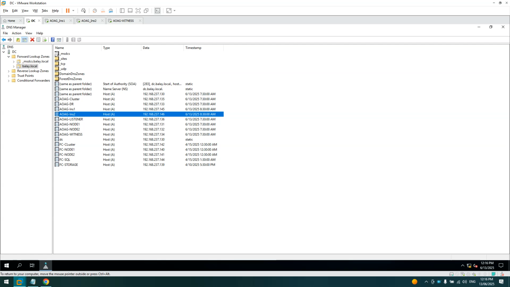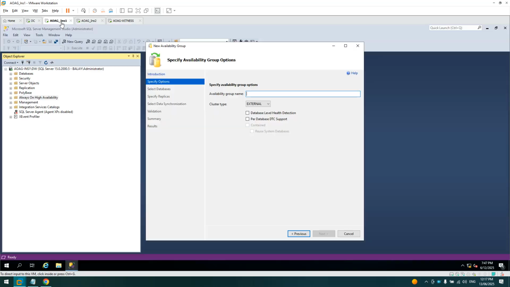I don't want to have a conflict. So AOAG. Let's refresh this one. AOAG VR listener. No, this one. Okay, so AOAG, I reckon this one. AOAG cluster. We name it AOAG-cluster. So in here, I'll name it AOAG cluster 2.